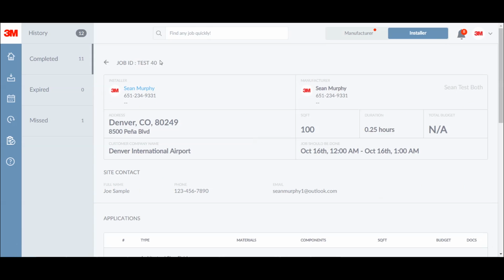Up top is the job ID. Below that, you'll find the installer that completed the job. To the right of that is the graphic manufacturer. Below that, you'll find the job site address, total square footage, and the duration of the job. This is calculated by the start and end times the installer enters on job completion.